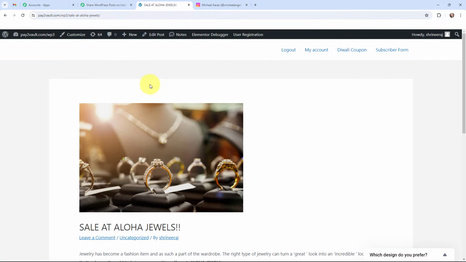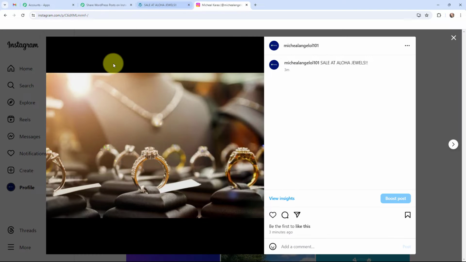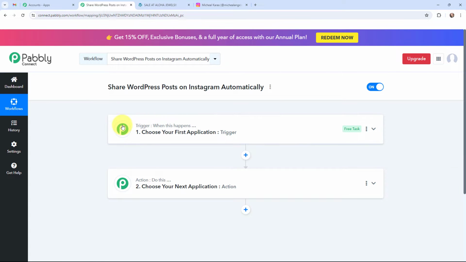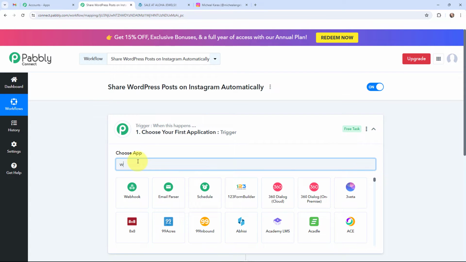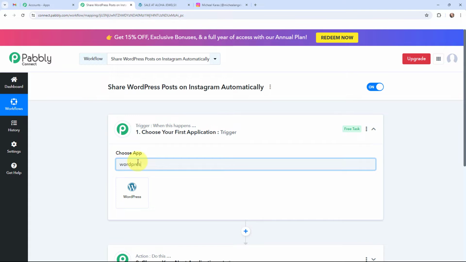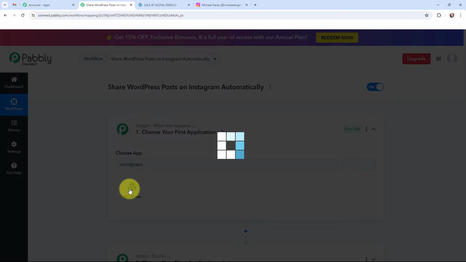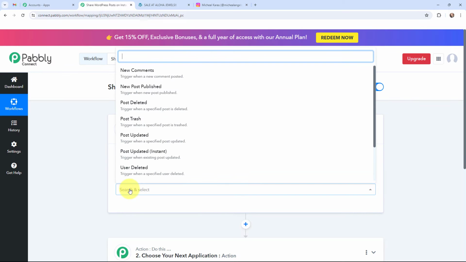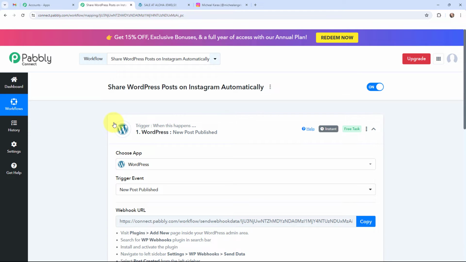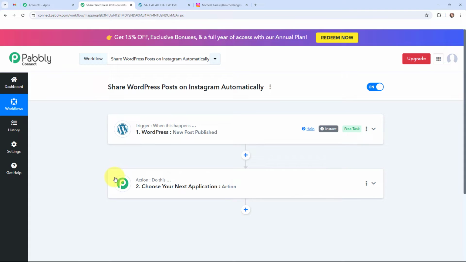My objective is that whenever I share a new post on my WordPress account, then automatically that post should be created as a new post on my Instagram account. Now in order to begin with the automation, I will go to my trigger window, and over here I'm going to search for WordPress as my trigger application. Here it is. And the trigger event will be new post published. This trigger will start working whenever a new post is published on my WordPress account.